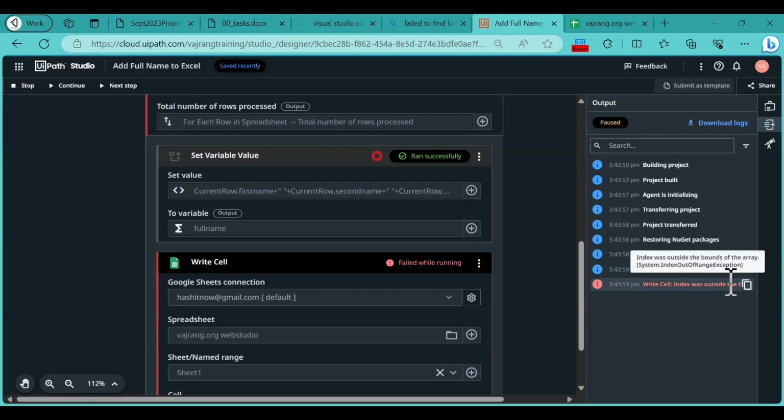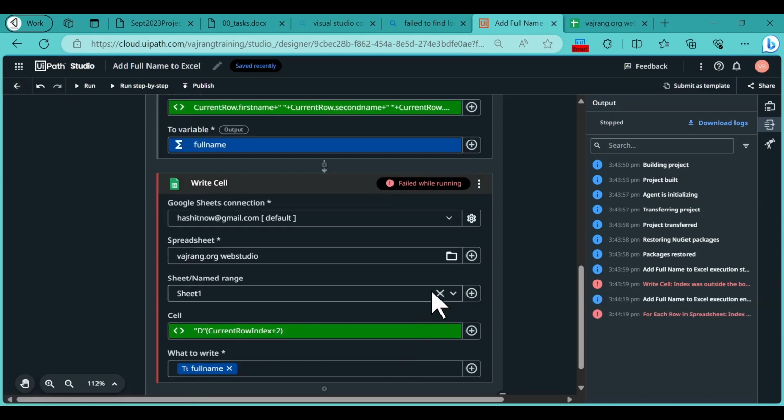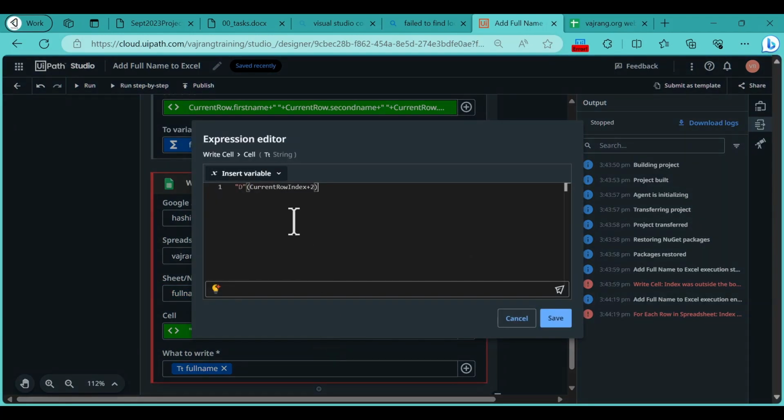The right cell was outside the bounds of an array. I think we did not select the sheet one, so that's the reason we got an incorrect value. Let's go ahead and correct it. Here the sheet name would be full sheet. Let's hit on save, and then this is D1 or D2 is what we need.